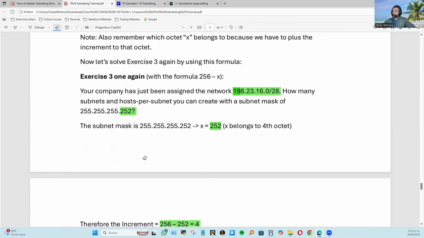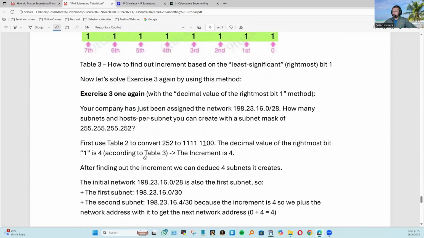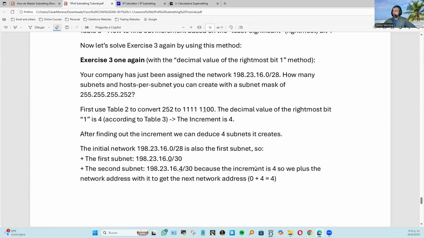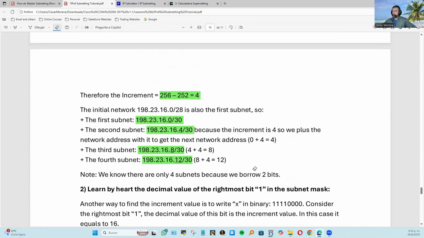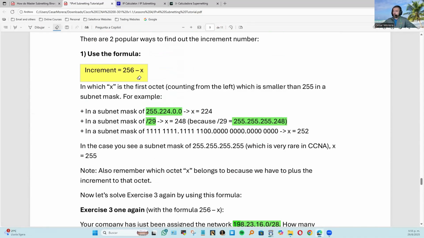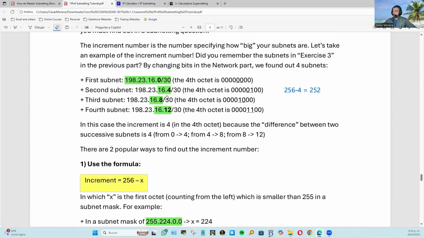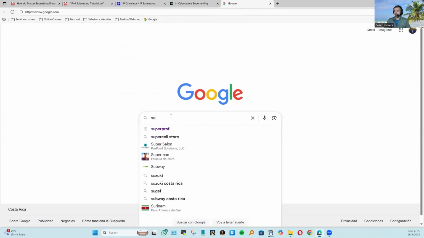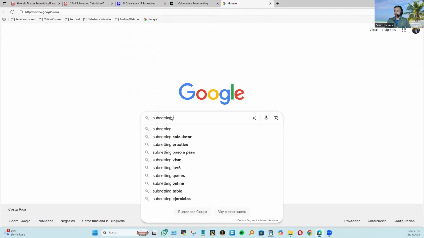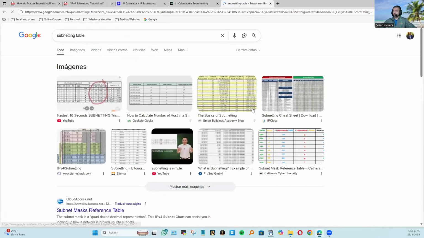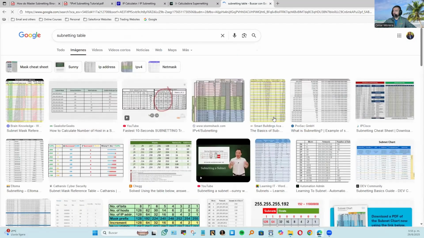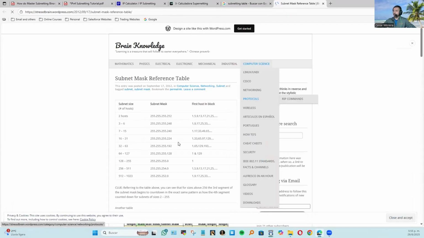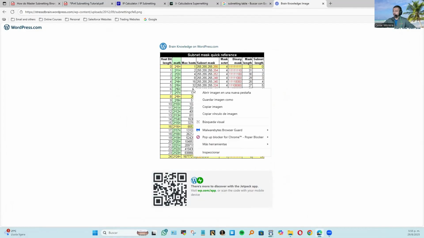I'm going to show you a table that is actually easy. This is another conversion, another example of the easy way. But I want to show you something else before we close this chapter. I want to show you the subnetting table. Okay, let's visit it. Okay, there you go. I want to share this with you.